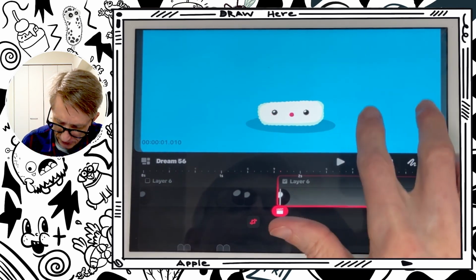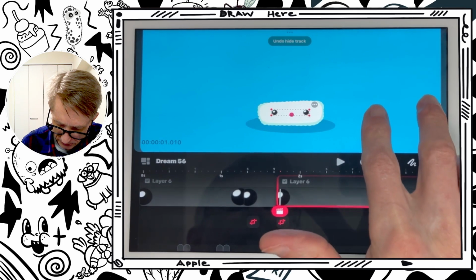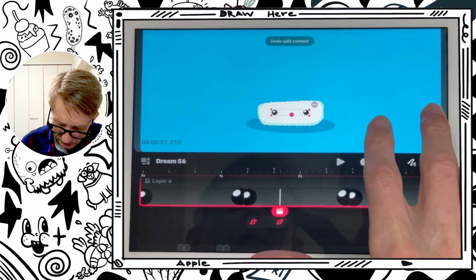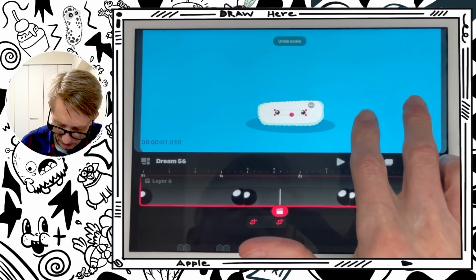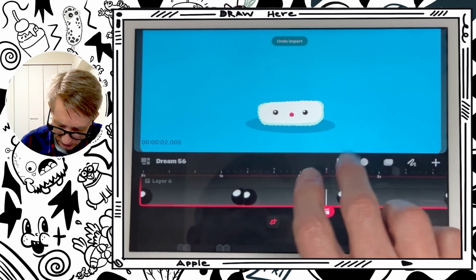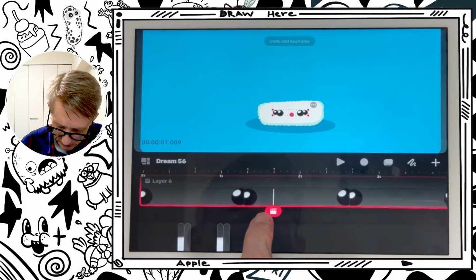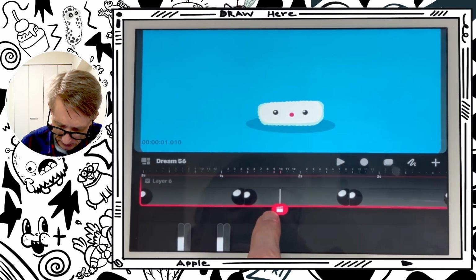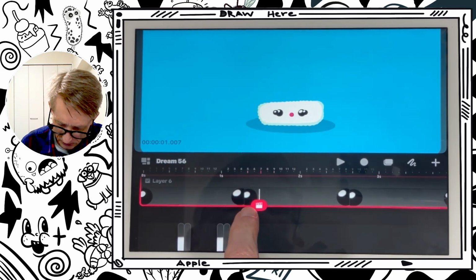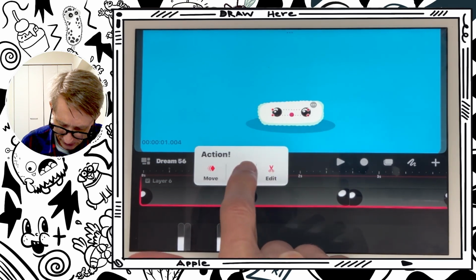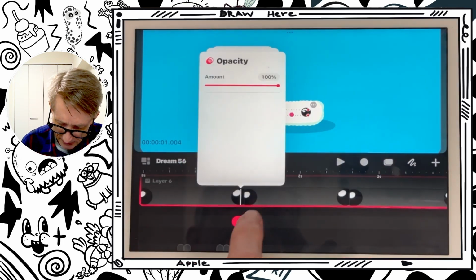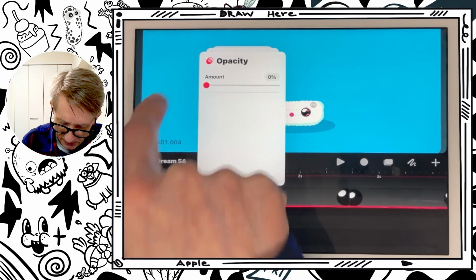Maybe we'll undo, so two-finger undo. Two-finger undo. Undo, undo, undo until that takes those little ones back to where their original position was. So maybe what I'll do is fade them in. So let's start right here and do a filter and an opacity. And let's take the opacity all the way down.